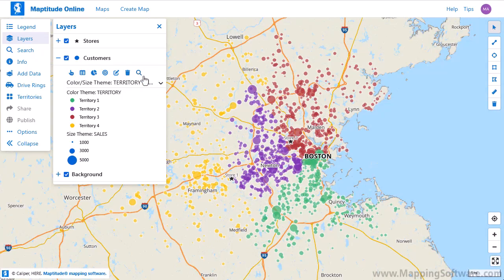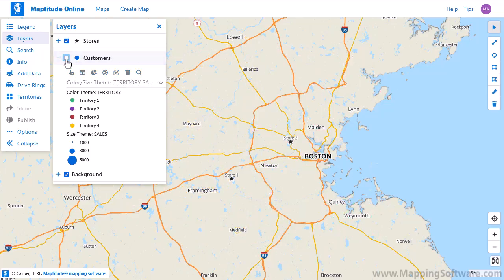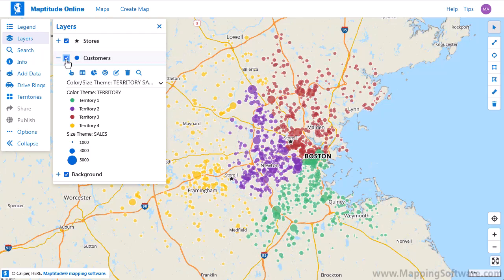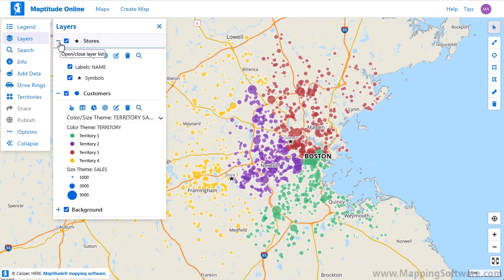The Layers item in the sidebar can also be used to modify the appearance and contents of the map. Use the checkboxes to hide and show map layers. For example, I can hide and show the customers on the map by clicking here. If I expand the stores layer, you can see that it is also possible to hide or show the layer symbols or labels. For example, I can hide and show the store labels by clicking here.